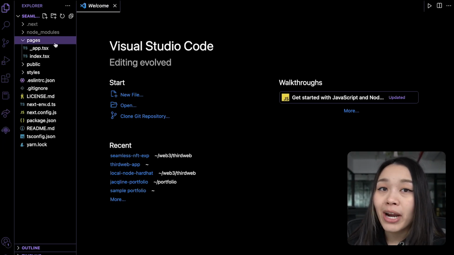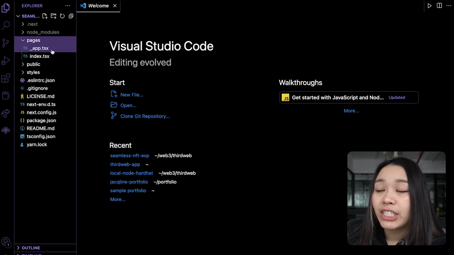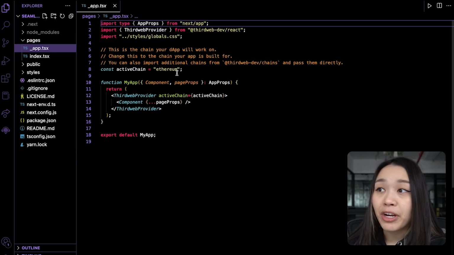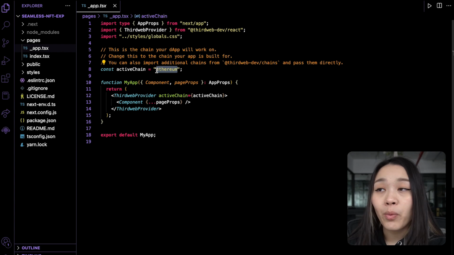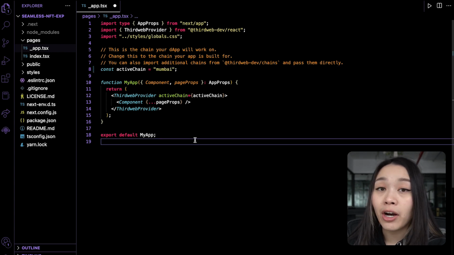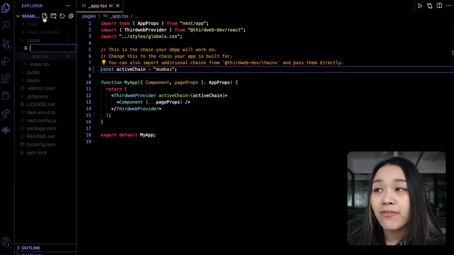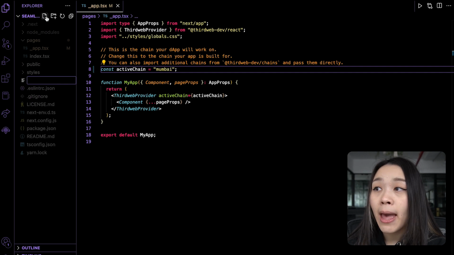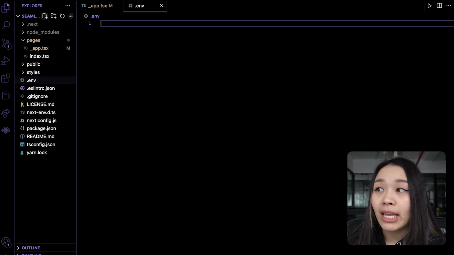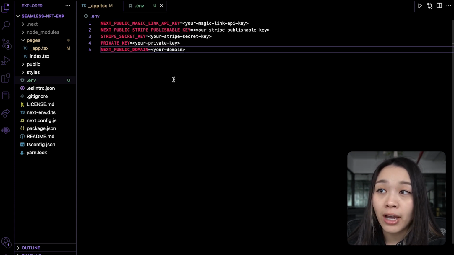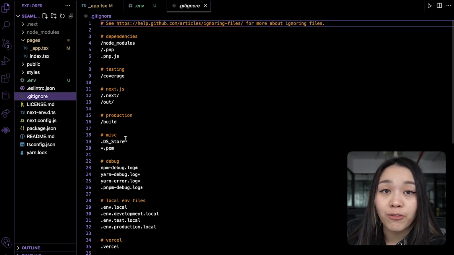In the _app.tsx file, change the active chain variable to Mumbai because we deployed our contract on the Polygon Mumbai test network. And next, we will add an env.local file to include all of our public and private keys, but make sure this file is added in git ignore. Otherwise, it will push all of your private keys and public keys to GitHub, and this can potentially put your wallet at risk of being drained.